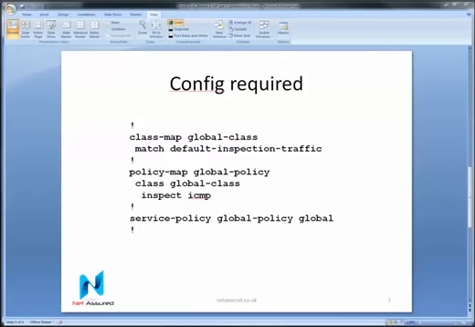What do we need to fix that? Well, this is the config that needs to be applied to the Cisco ASA. We first of all need a class map with this match statement applied. We then need to configure a policy map. The policy map references the class map previously configured, this being the key, inspect ICMP. This is the bit that's going to make it work for us.